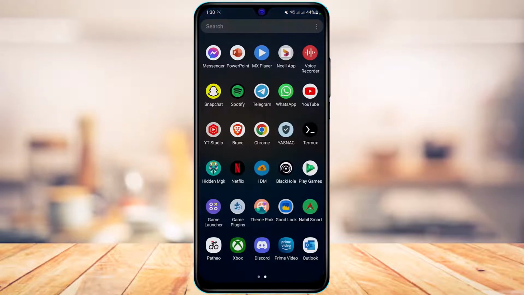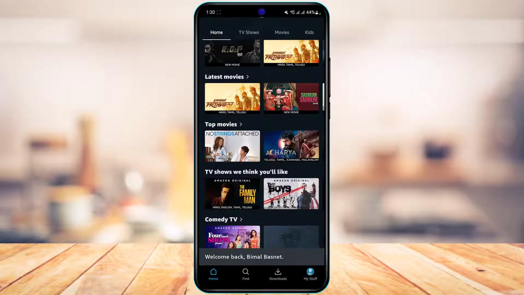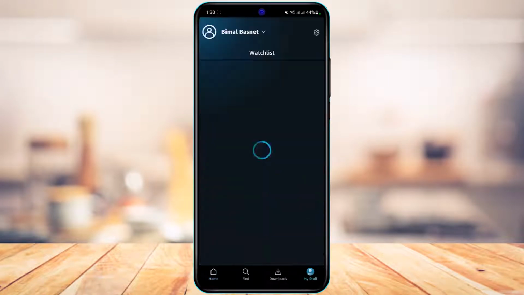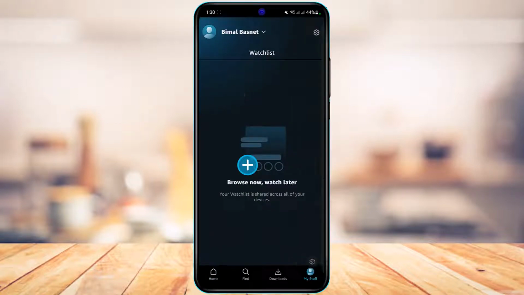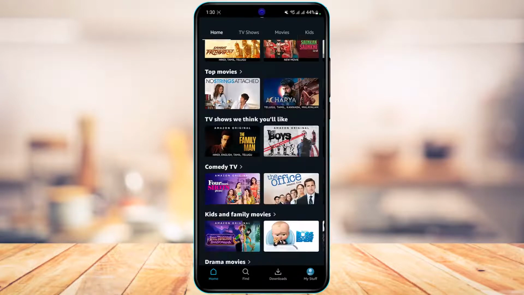Once you've updated the app, open it, and the next thing you want to make sure is that you are logged into your account. After you log in, you can see this is how the interface is going to look. You'll be able to see a bunch of different shows, movies, and so on.